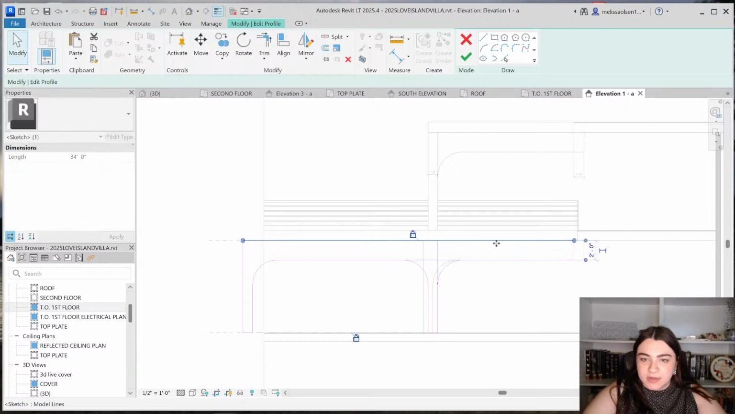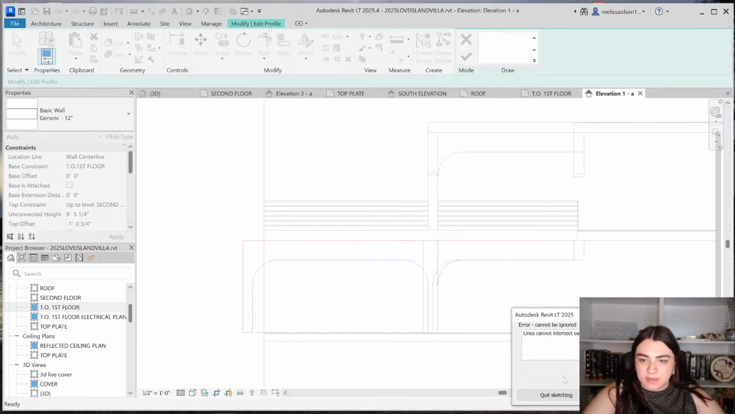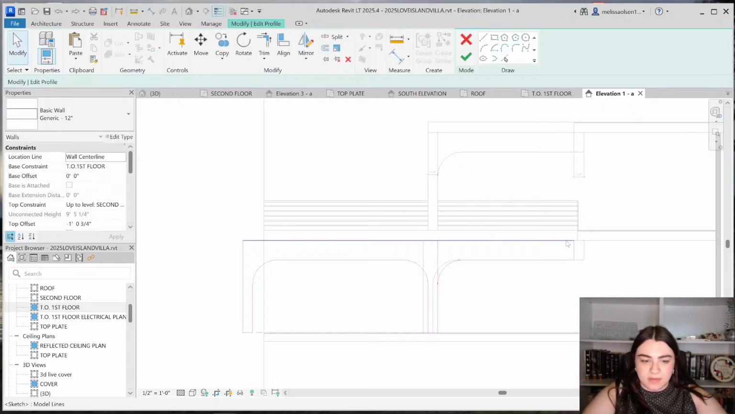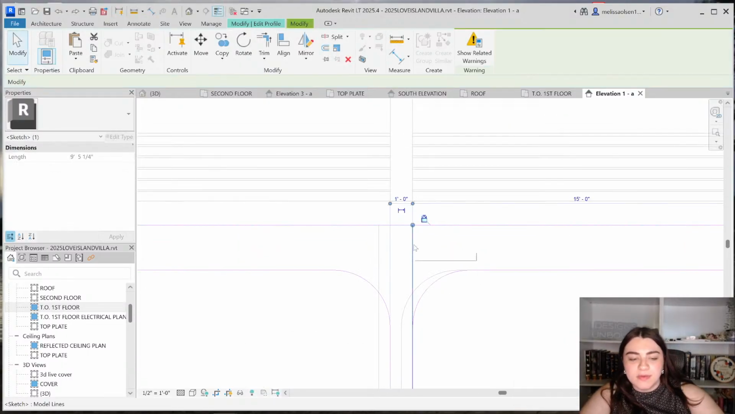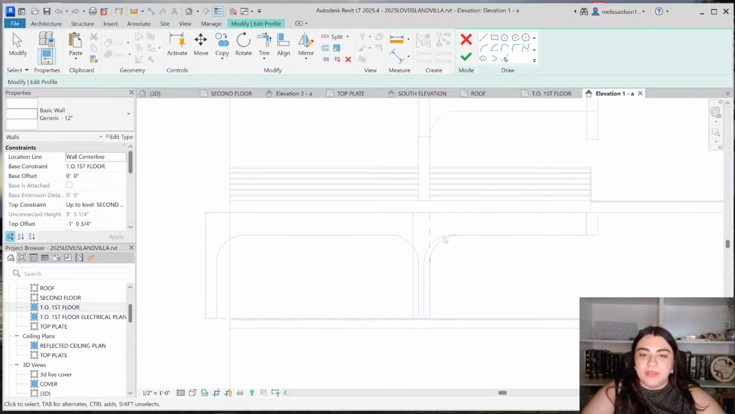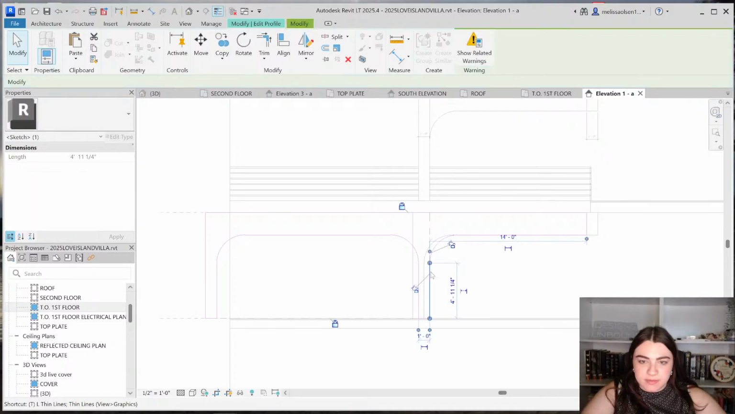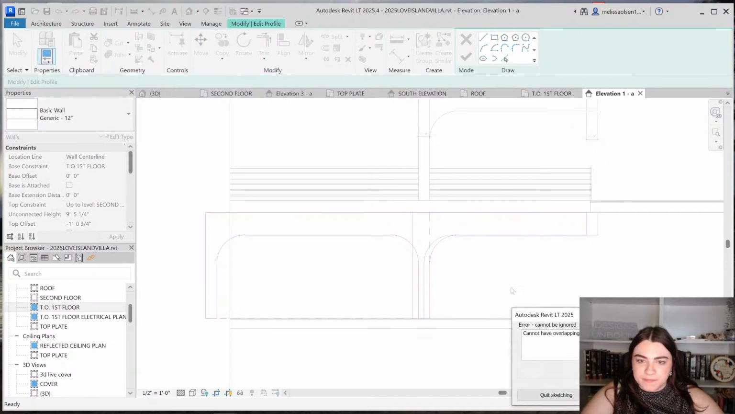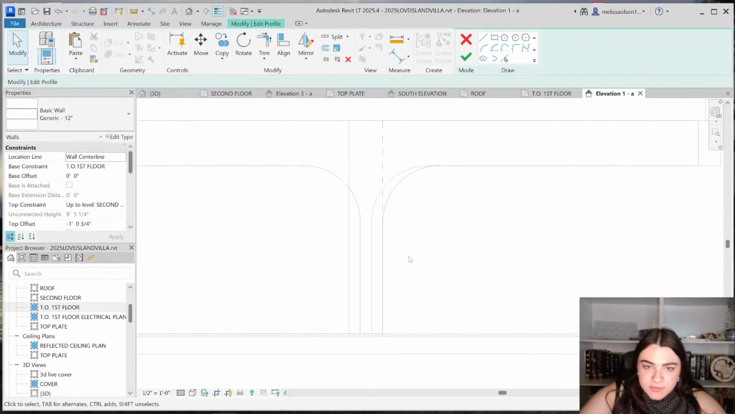What is going on here? Okay. We are almost done with our walls here. What is going on? Overlapping lines. Overlapping lines where?